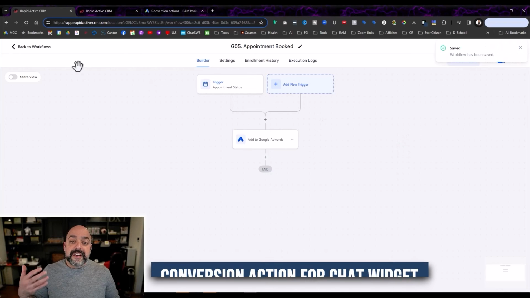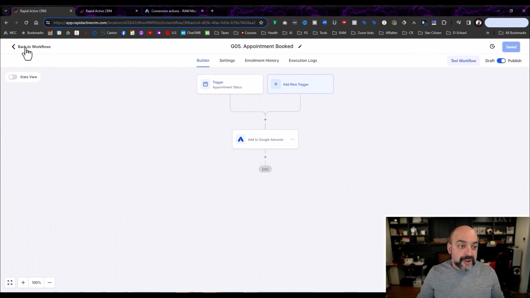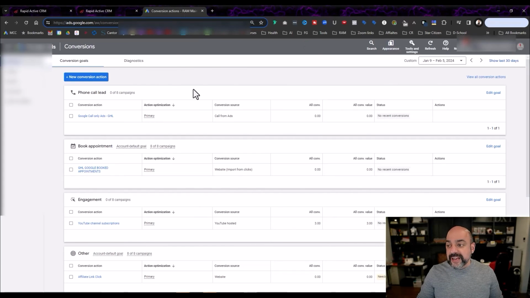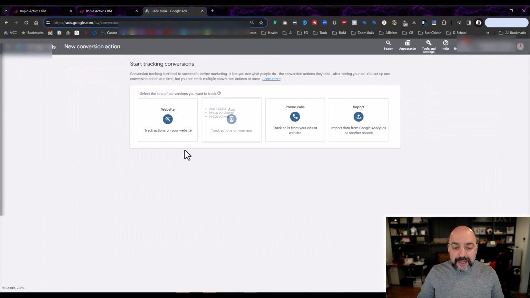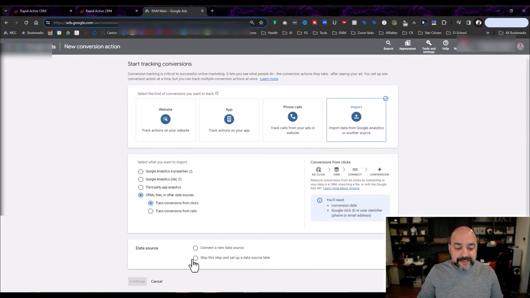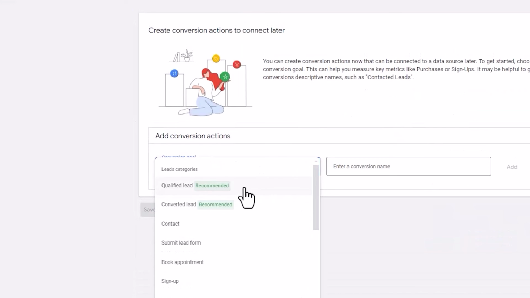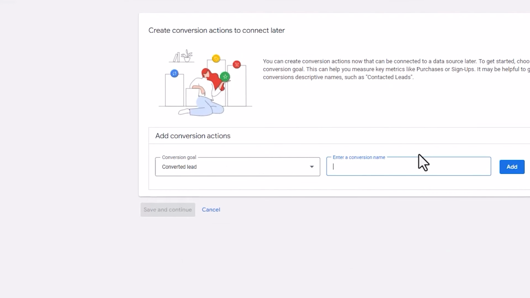You want to create a conversion action for a chat widget, same exact thing. So let's just do that. That'll be our last one. Come in here, conversion action, new action. All right, we're going to say import again, CRM, track from clicks, skip, continue, select the category. We're just going to put it as converted lead, because if they're starting a conversation in a chatbot, it's a win for me, right?